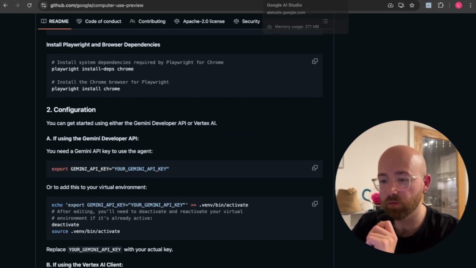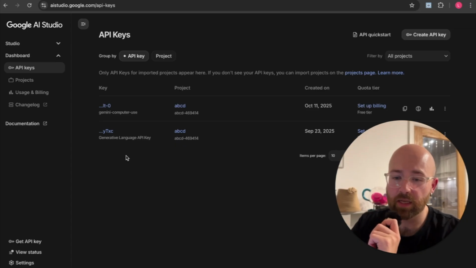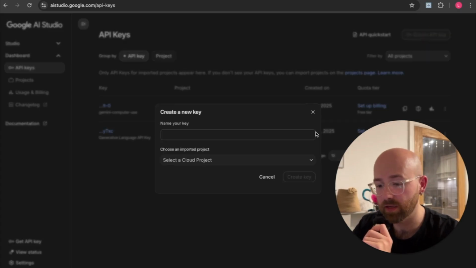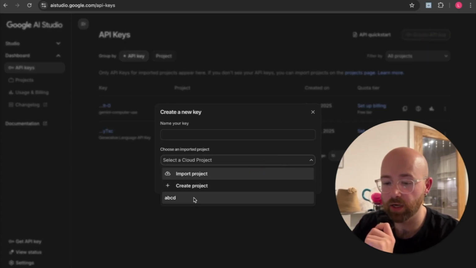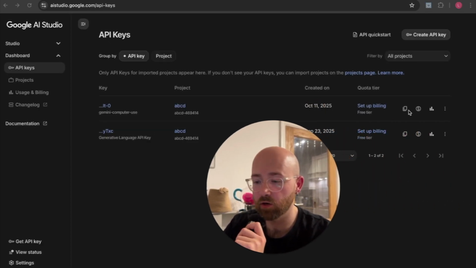So if we go to AI Studio, and inside AI Studio, you can go to API keys here. And then for here, you literally just click create an API key, select a cloud project, or create one if you don't have one, and then just give it a name, and boom, you've got your key. And then you can copy it from here.